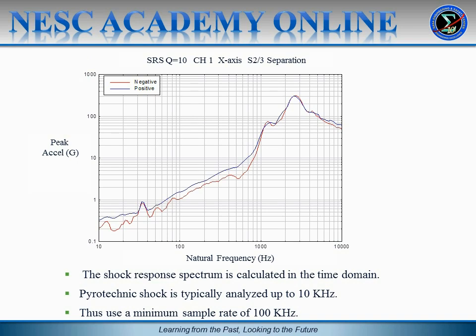And here is a shock response spectrum from a pyrotechnic shock event. And this is from actual flight accelerometer data from a suborbital launch vehicle, and it was for the stage 2, stage 3 separation. Now the x-axis is the natural frequency in Hertz, and the y-axis is the peak acceleration in g. And the shock response spectrum, or SRS, is calculated in the time domain.